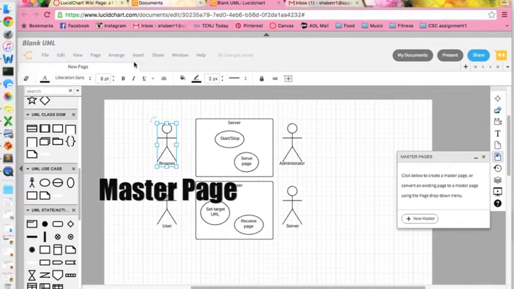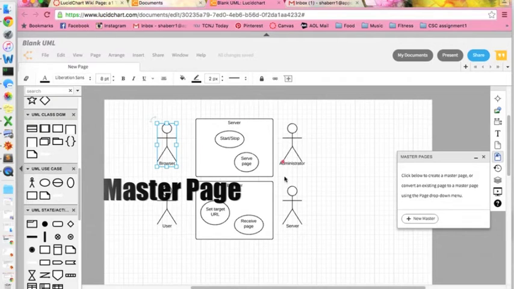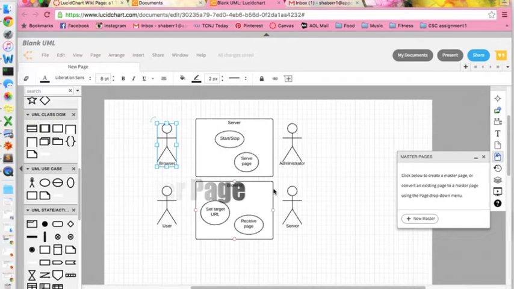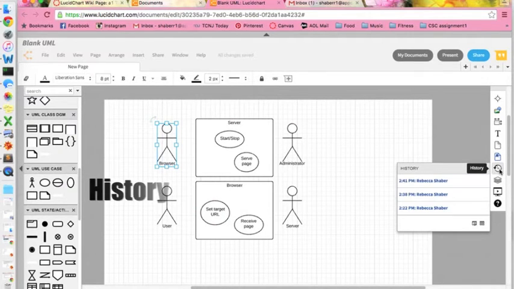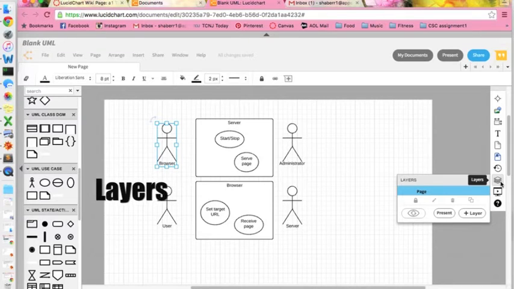So if you were to add pages to your diagram and you set this one as the master, every other page will have the same layout, and you can lock the images for each page. This is the history, and it allows you to view all of your previous changes to your document. The layers option allows you to modify and toggle through layers, which we'll talk about later.